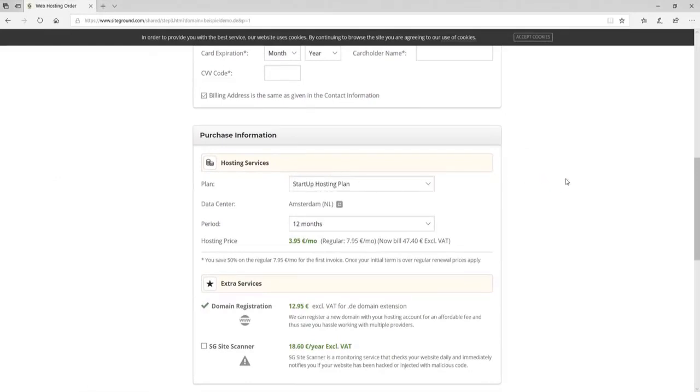The first point is the plan. There you simply have to check if it's still the right plan. In my case, it's still the starter plan, so that's right. Then you can choose which data center you want to use. In my case, it's set on Amsterdam, which is best for me because I'm located in Germany.